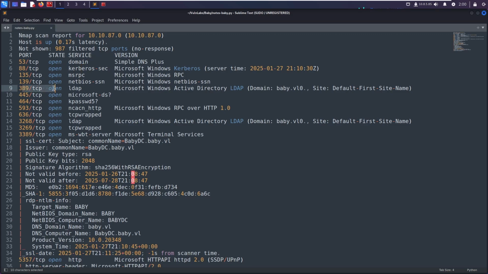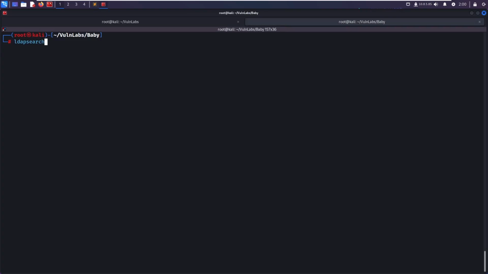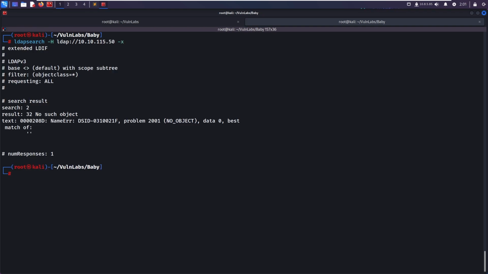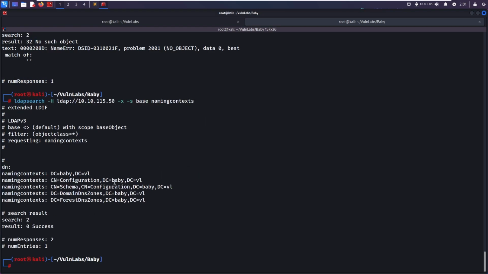The other thing is LDAP. For LDAP, I always go for ldapsearch. I use -H for host, ldap:// and 10.10.115.50, and -x for simple authentication. I didn't get anything. For ldapsearch to work, we need to find the base naming context. To find that, I normally use -s base and ask for namingContexts. This normally gives us DC equals something, and DC equals something else. Over here, it is baby and vl.